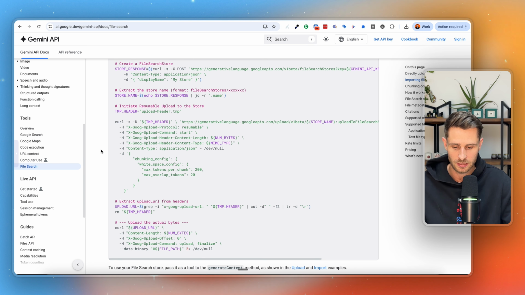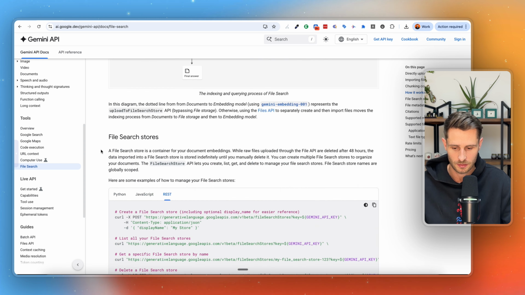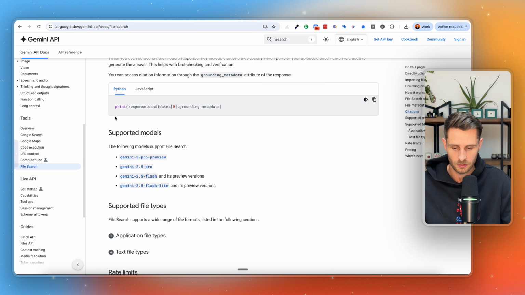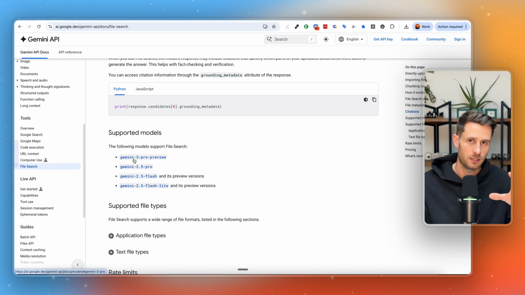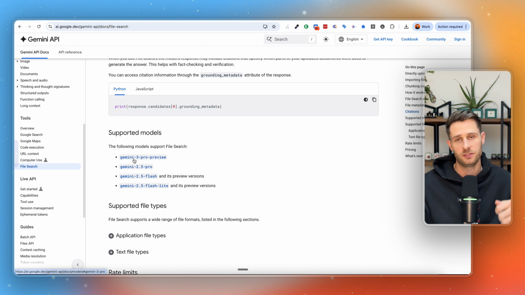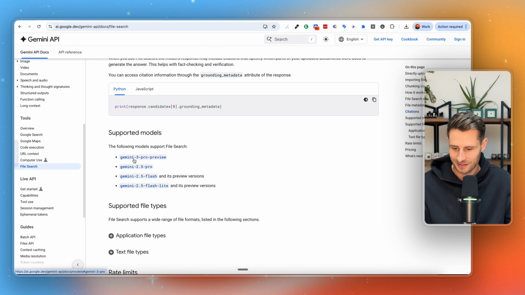documentation. Now, if I keep scrolling down here, you'll see down at the bottom that the supported models are the Gemini models. So Gemini 2.5 all the way up to Gemini 3. Now, what's important to note is that Gemini can pull or at least query the data, I should say, if I'm using correct terminology.